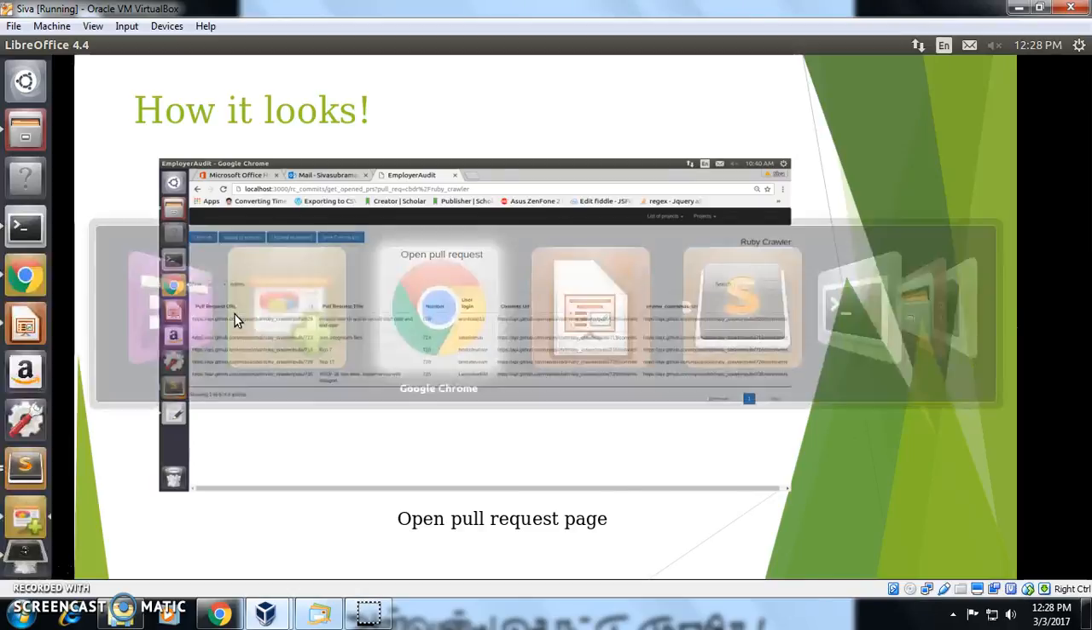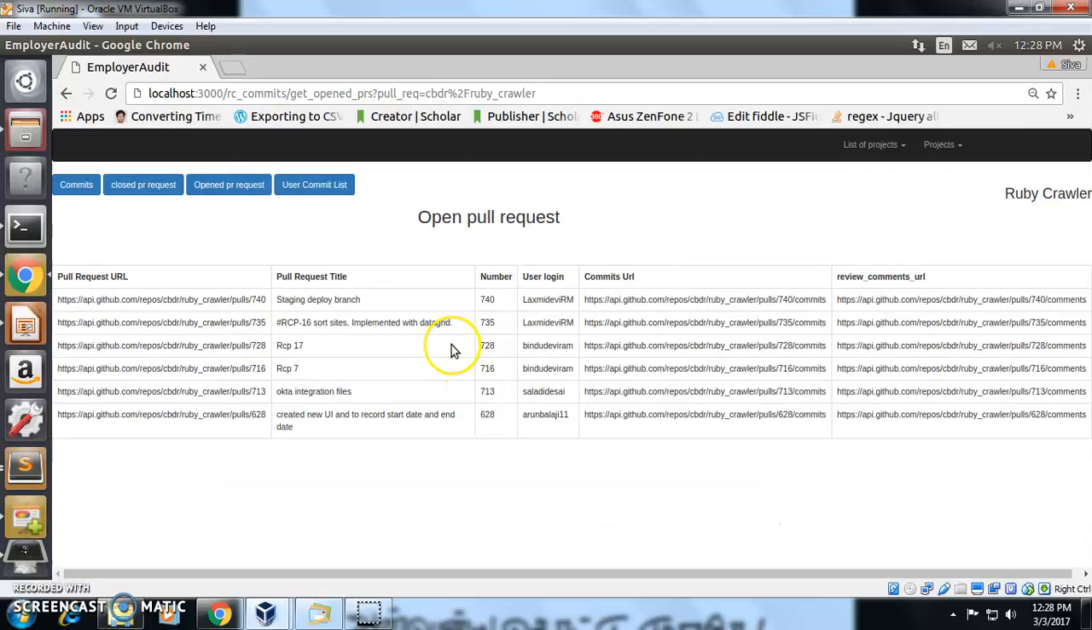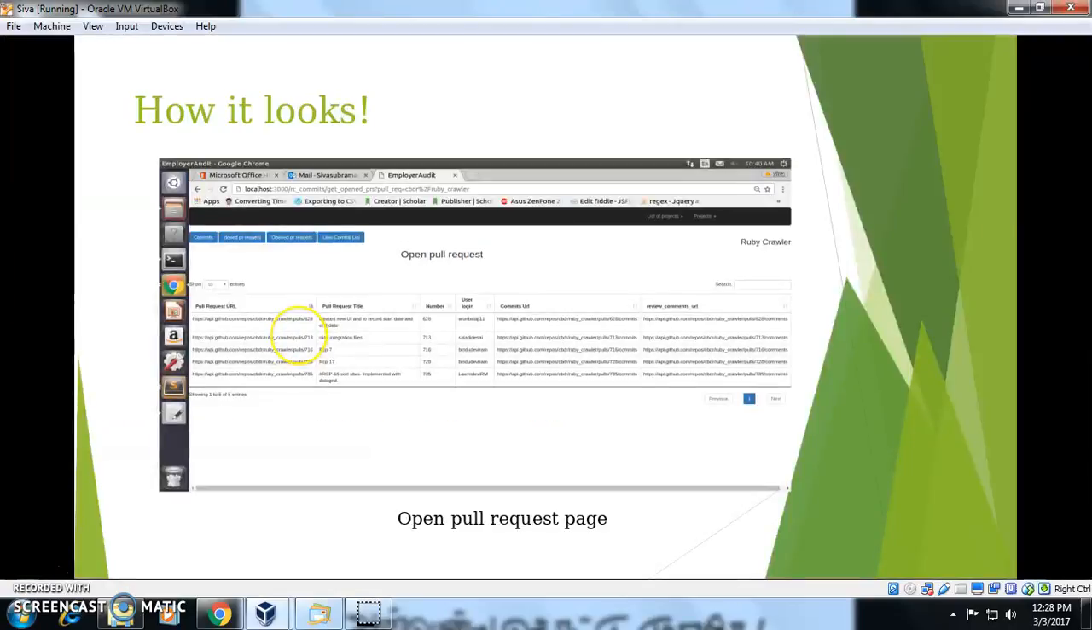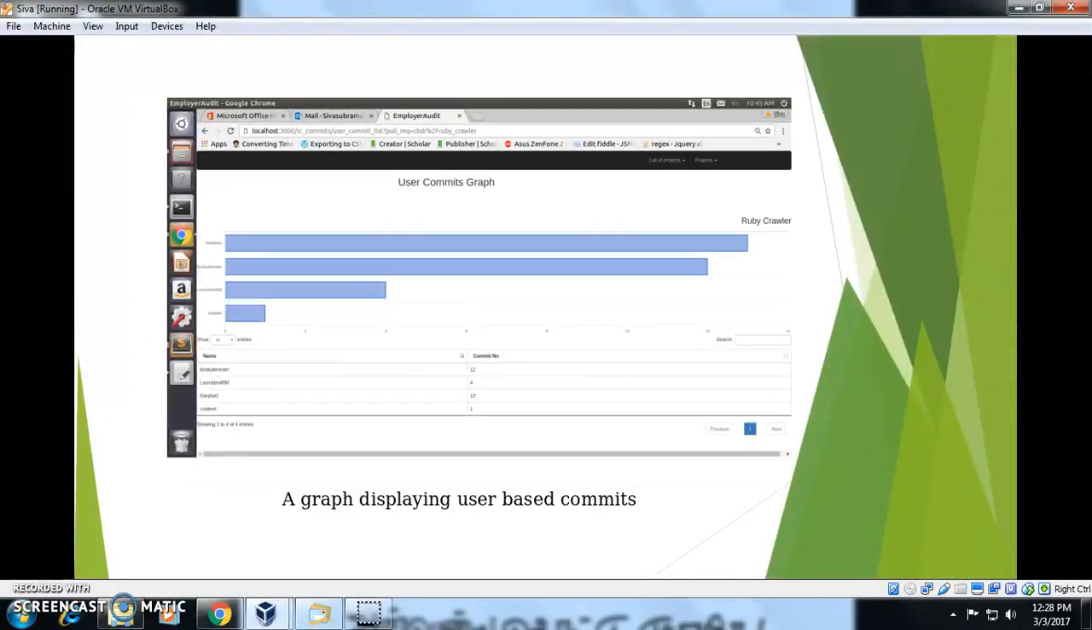So let me go on to our main project, and I have opened the open pull requests page. This is basically a list of all the pull requests that are open. We are listing these open pull requests, where you can see pull requests that have yet to be merged and are still active.